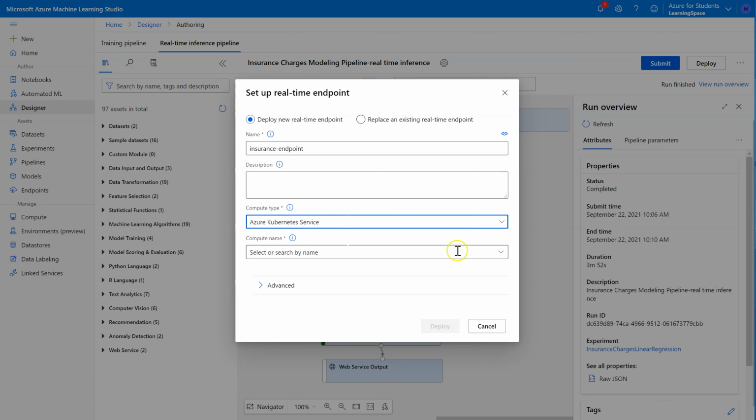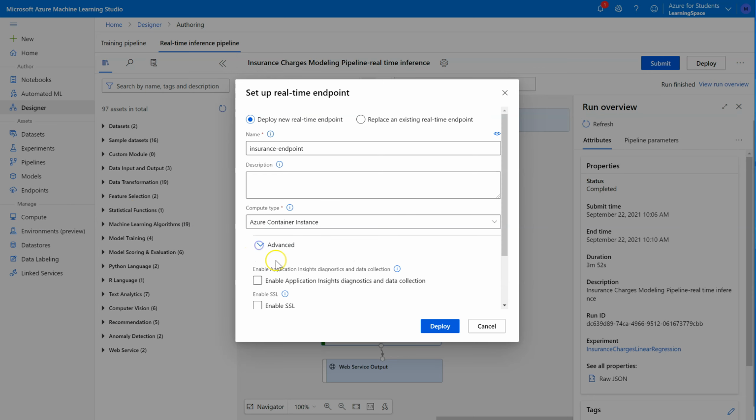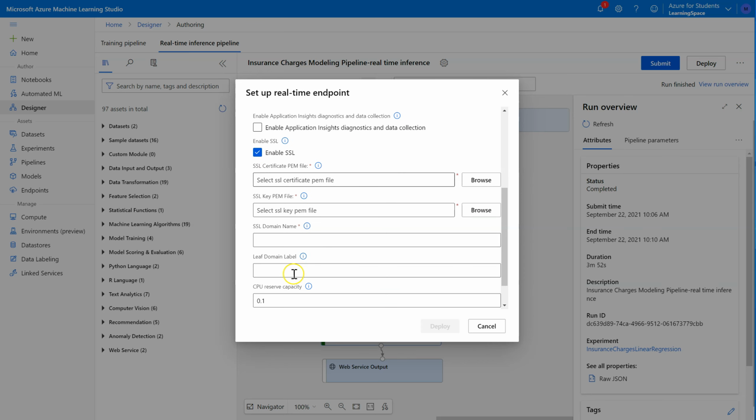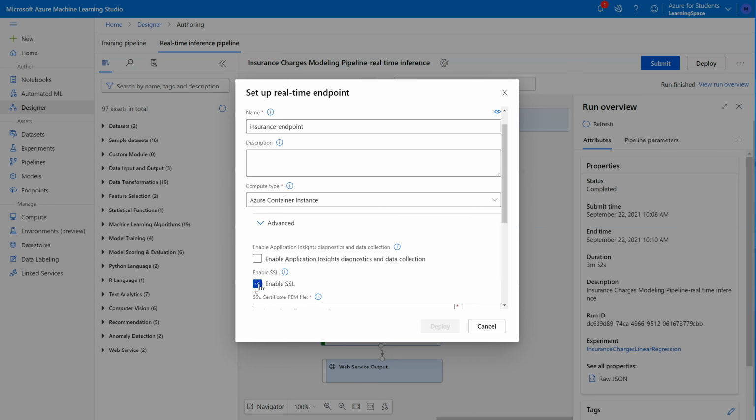The only problem is that it requires an inference cluster, and we would create that over here in the compute options, but we didn't create one before, and we're not looking for a big production app. We just want to test this out. So we're going to choose a container instance. The advantage of a container instance is we can use SSL with our own domain name. We're not going to get into that, though.